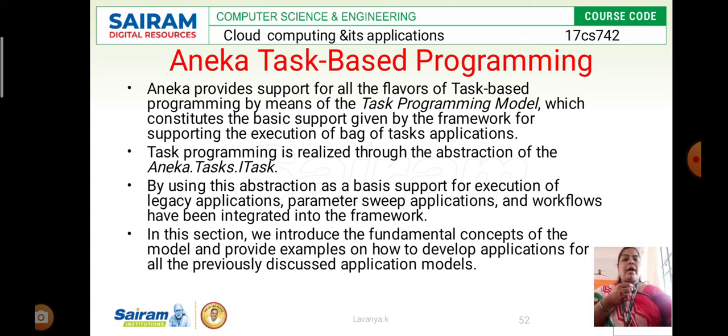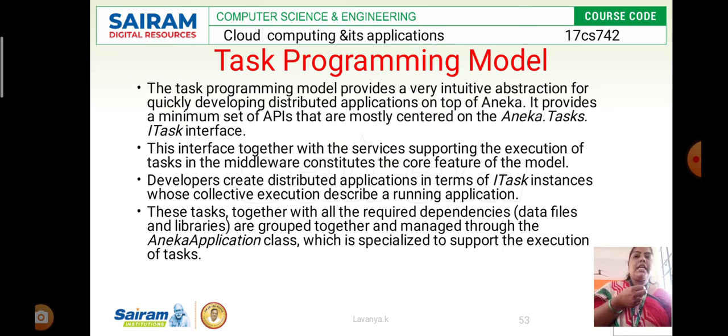Then, what is the task programming model? The task programming model provides a quick way of developing distributed applications on top of Aneka. It uses a minimum set of APIs that are mostly centralized in Aneka. These APIs are used for the task interface, as well as for task libraries and data files, which are also required as dependencies of Aneka applications.